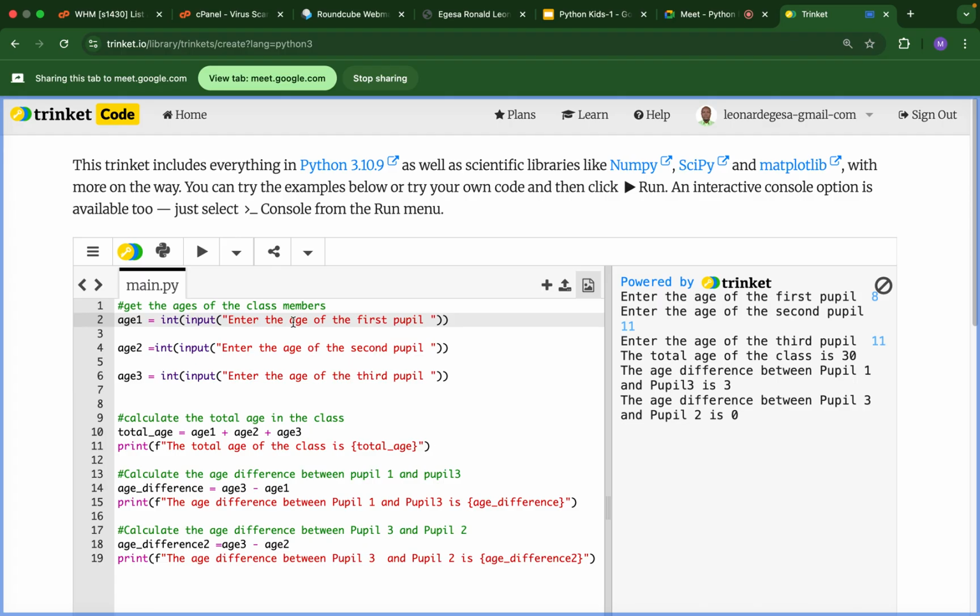We use it to do what? To ask the user to type something at their keyboard. The instruction of what they should type, we give it inside the quotation marks here. So the moment you say input, then you tell the person what you want them to input. We are telling them to input the age of the first pupil. Then they put there, like here I typed 8.